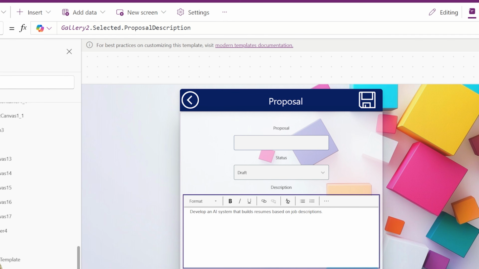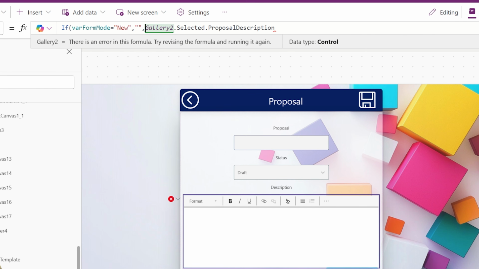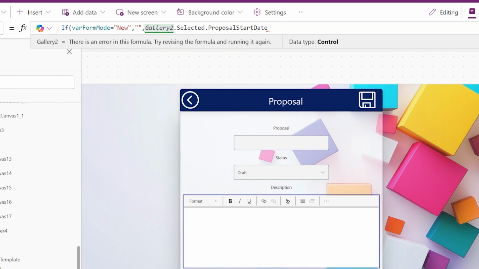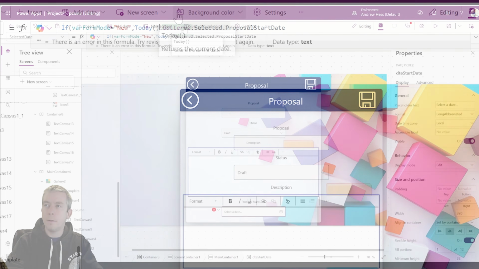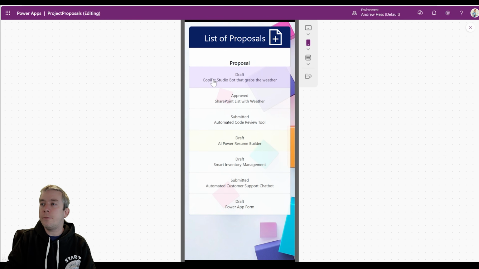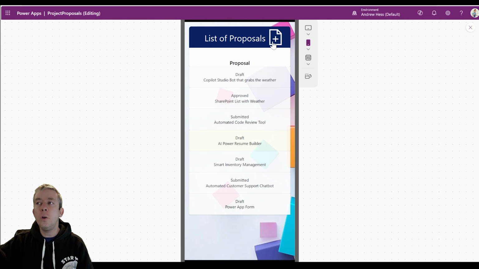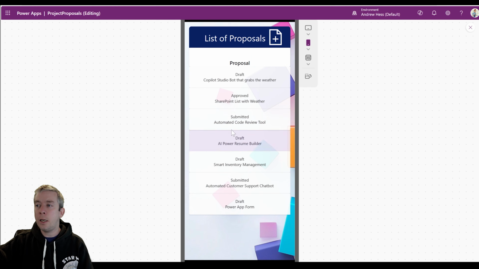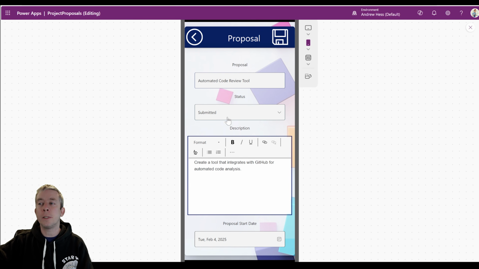Now this one, if it's new, then it's blank, ending parentheses. This one, if it's new, then it equals today, ending parentheses. So now we have our default setup. If I click on new, it brings up a new form. That's what we want. If I click on one of these items, it allows me to edit the form.